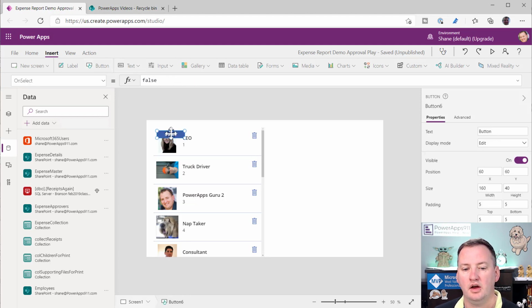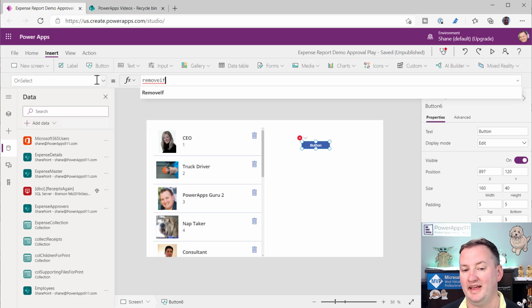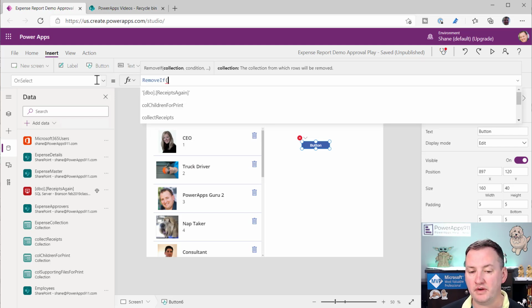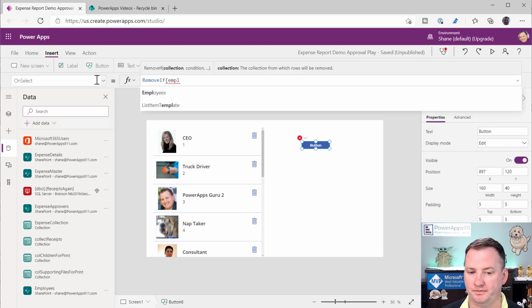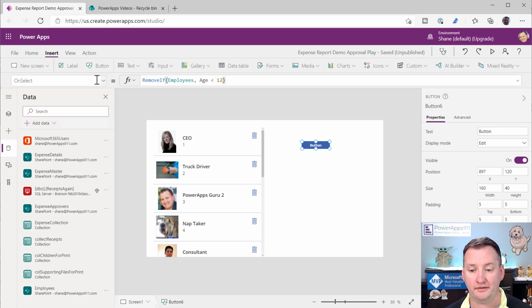So there's another function we'll look at here in a second called RemoveIf. With RemoveIf, you give it some data, some employees, and then you write a condition. So if we wanted to delete everybody that was older than 12, we could just write age, that's one of my SharePoint columns, less than 12. And if I press that button right now, anyone that's younger than 12, because I wrote it backwards, would be automatically deleted.